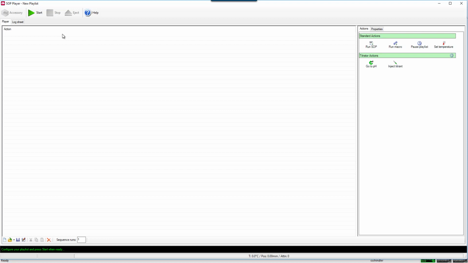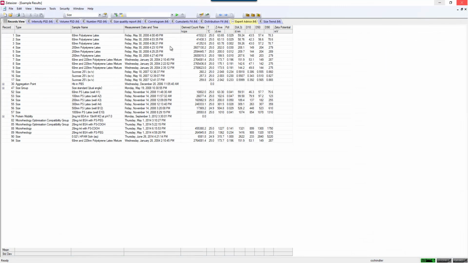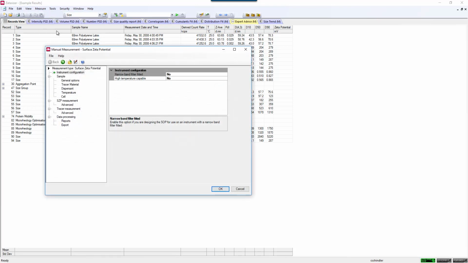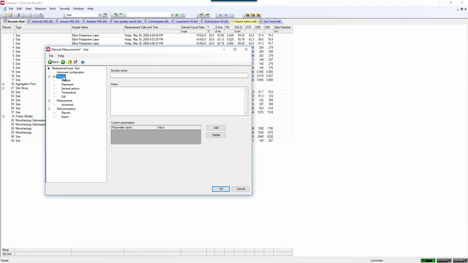So the first thing you will need to do is have some SOPs to put into this. So I'll first go out of this and we'll just make some SOPs together. If I go into Measure and Manual, I can write an SOP. I'm going to write a quick one for sizing here, just to show you what it would look like.